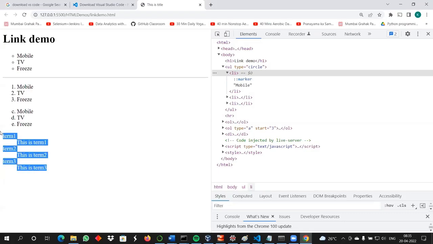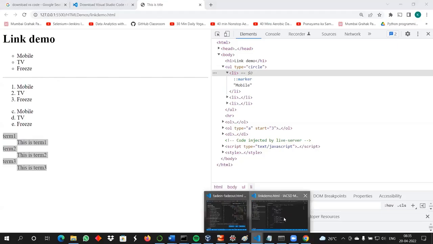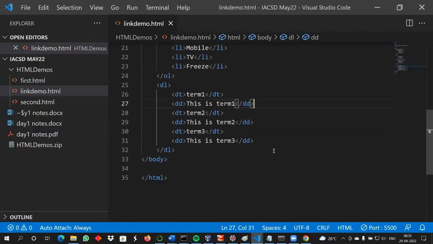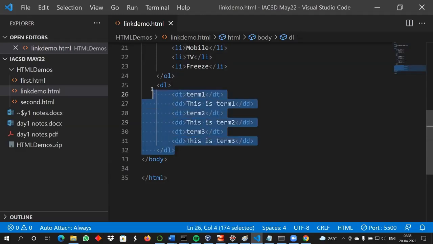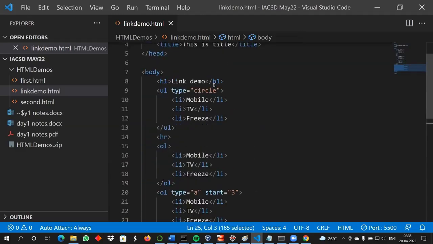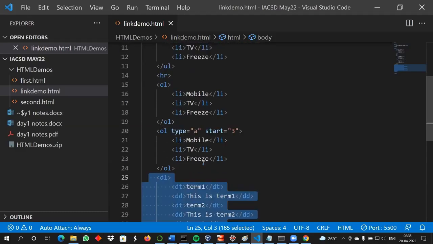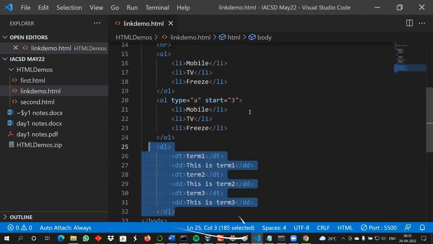So like this, if you want to display the list, then you will have to go for DL. DL stands for data list, DT stands for term, and DD stands for data definition. So these are the 3 types of lists which you can specify: unordered list, ordered list, and data list.